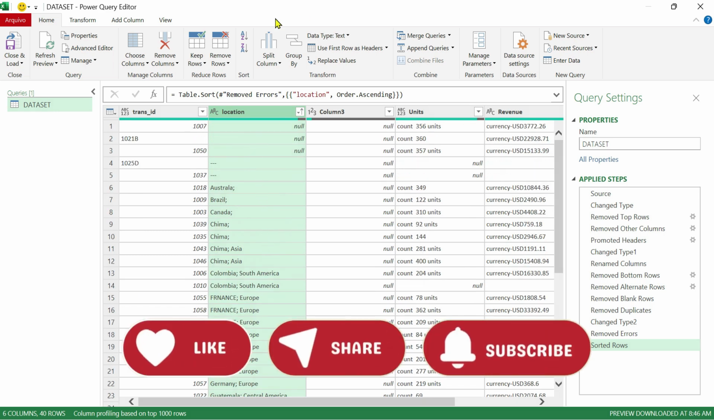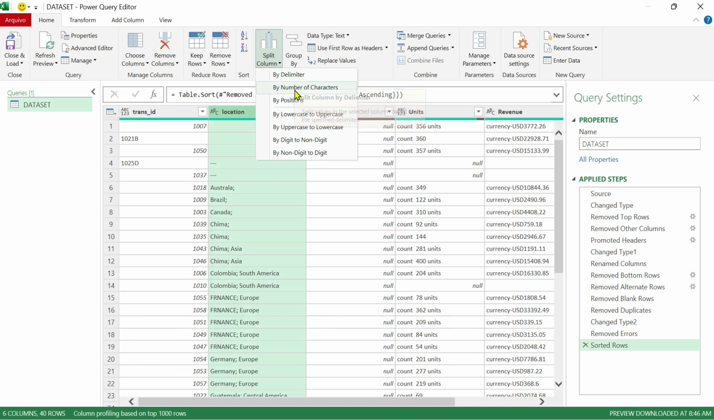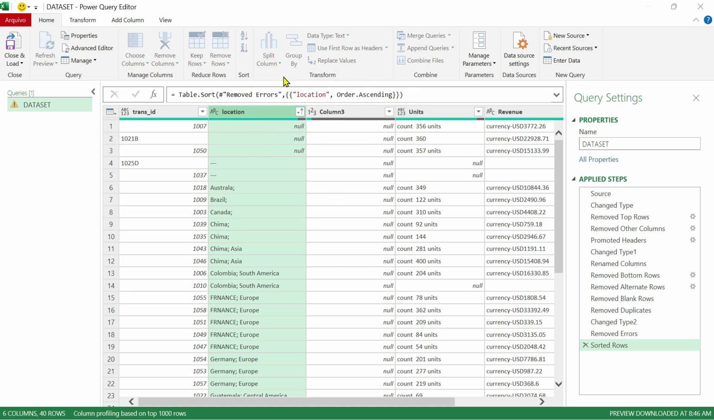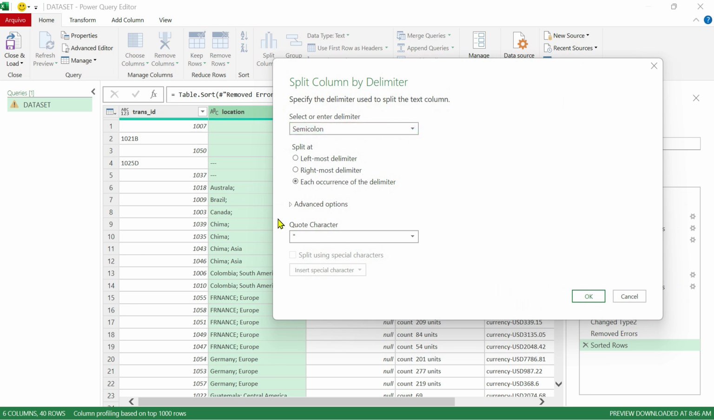And to do this, I'm going to use the split column button, and there are many different ways to split a column. I'm going to start with the first one, which is by delimiter. And our separator, or our delimiter, is precisely the semicolon between words in each row. I'm going to click by delimiter, and Power Query, most times, will find the right separator.